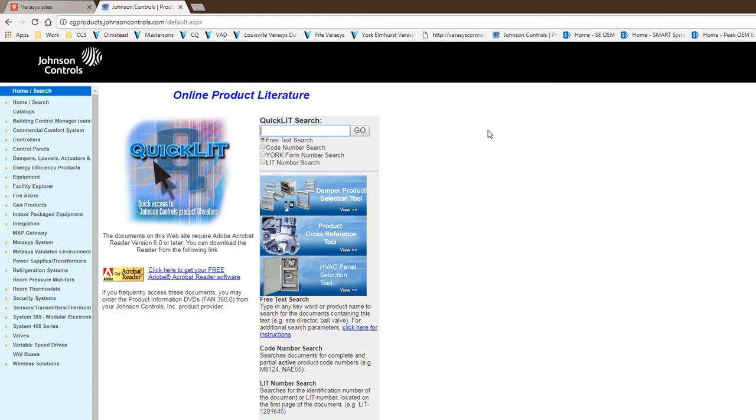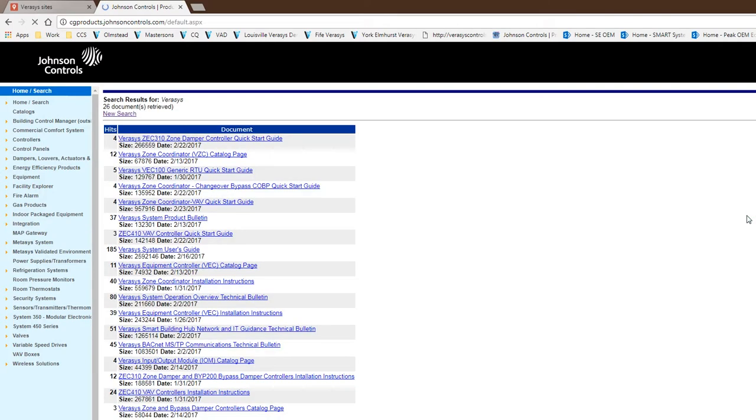And then the other way is basically go into Google and type in Quicklit, this Quicklit right here, and you'll see Johnson Controls Quicklit. By clicking that, you get this link, and you get this page in this Quicklit search. And within the search, all you have to do is just type in Verasys, and then hit go. And then all the Verasys documentation will show up on this list.